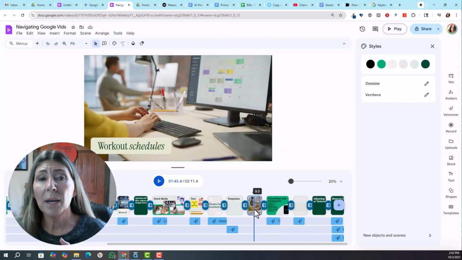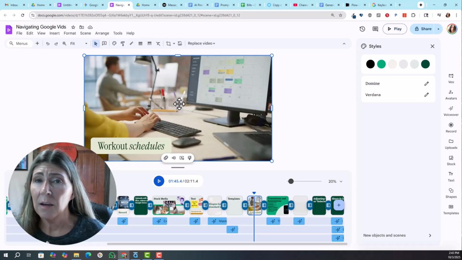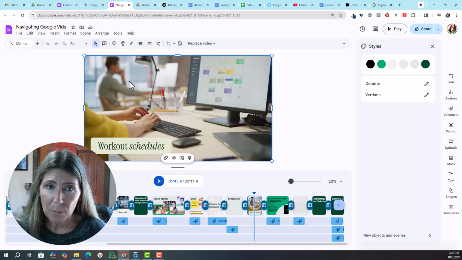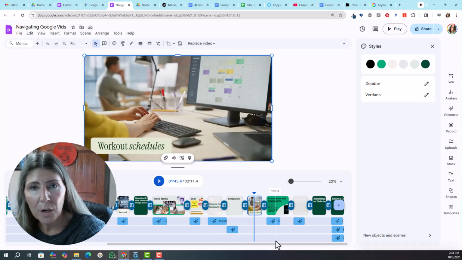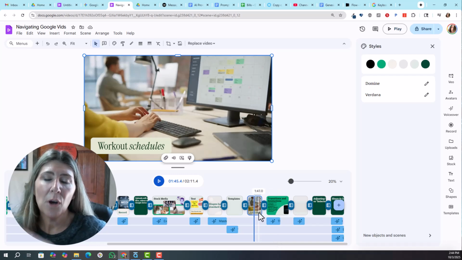So let's say you made some changes to an object like this, like changed the opacity and added a drop shadow. You could copy that style by selecting the object, choosing the paintbrush, and then go to another image or video and select it, and it would automatically update it with that style.